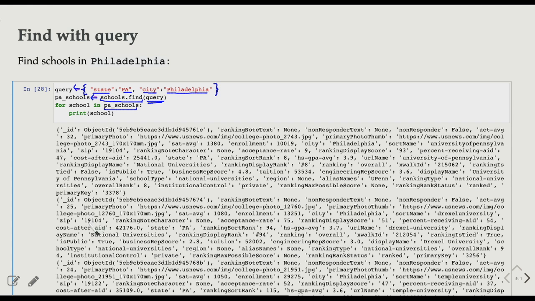So in the result, we have found 3 schools in there. They're all from the city of Philadelphia. And the first university is the University of Pennsylvania. And the second is Drexel University. And then the third is Temple University. So these are indeed the 3 schools in Philadelphia.